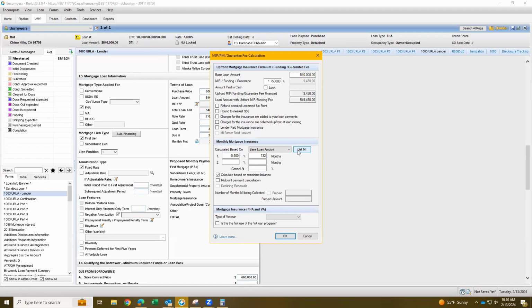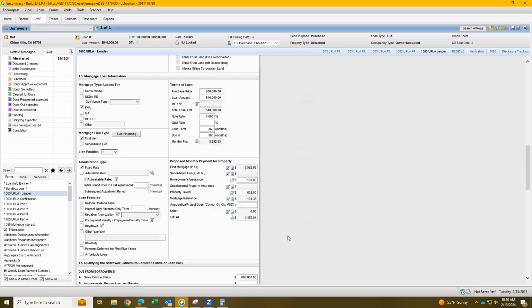Click on Get MI, and it's going to do everything for you. It'll put the 1.75 up here. It'll put the 0.55 here, and it'll take care of everything. Hey, go ahead and change the LTV to 95.